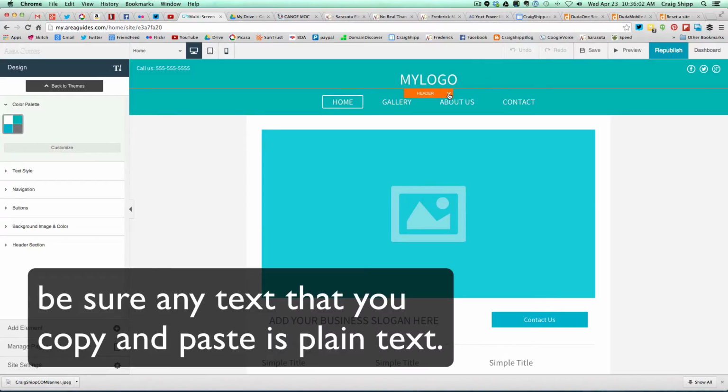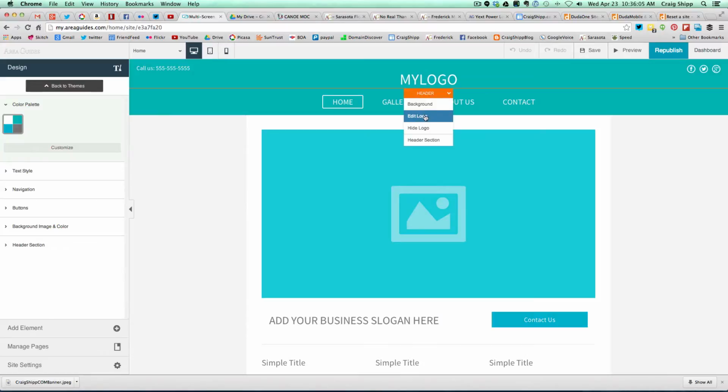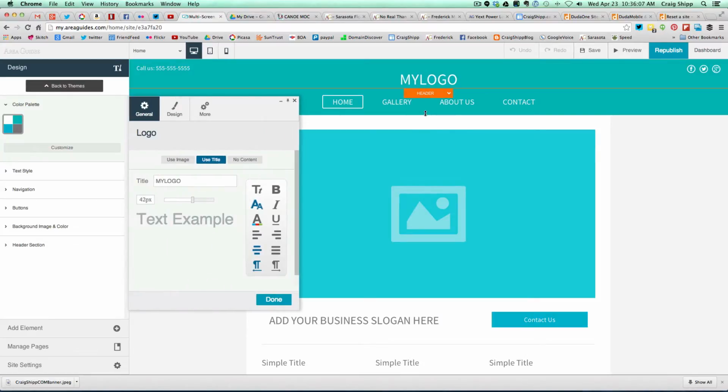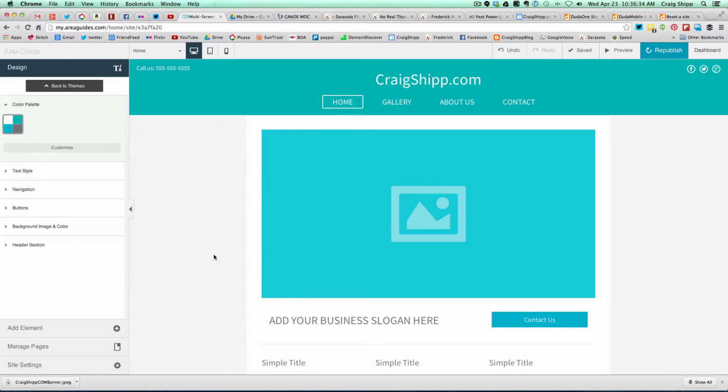Okay, so let me go ahead and start by putting a logo in here. Edit logo. Okay, so I'm going to use an image. Actually, maybe I'll just use text here. Yeah, I think I'm just going to use text. So I'm going to just put CraigShipp.com. This is going to be a very simple website, and simplicity sometimes is a good thing, especially if people are viewing it on mobile devices.